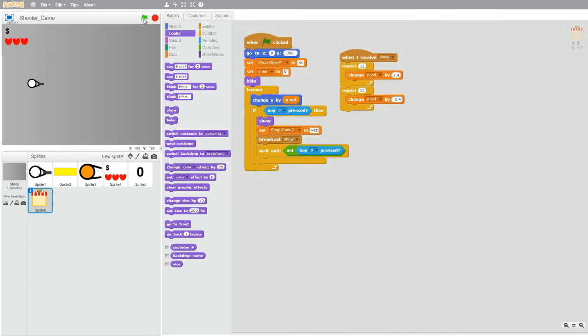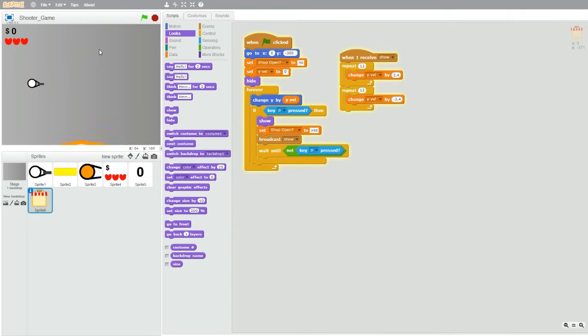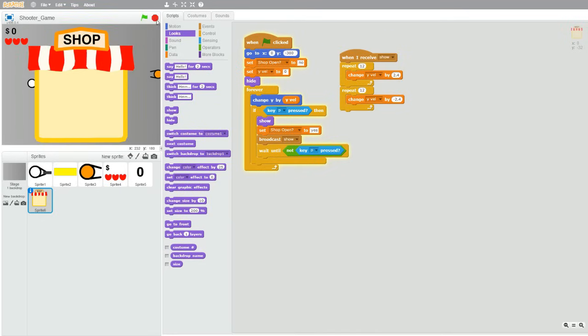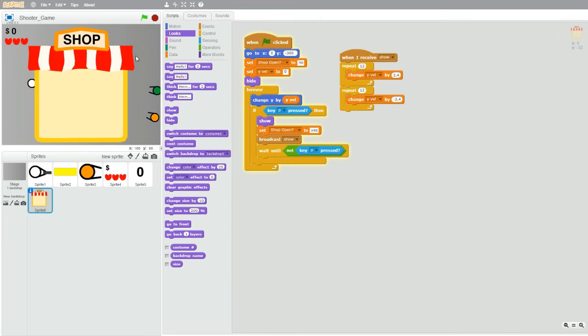So let me show you it again. When you press P, then it just does this. You can sort of see it glide in. So yeah, that's going to be my shop. I'll just check something again for 1 second. And okay, I think it's fine.